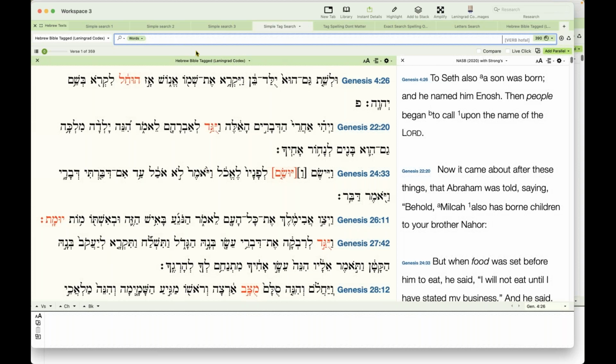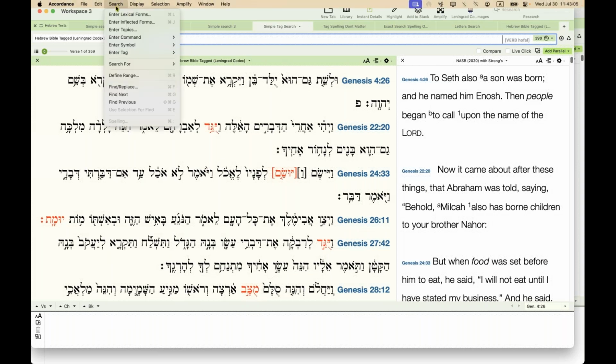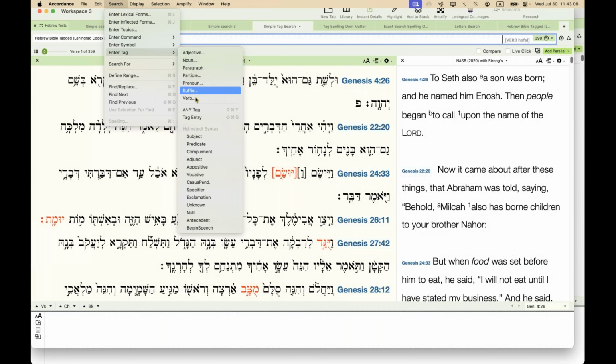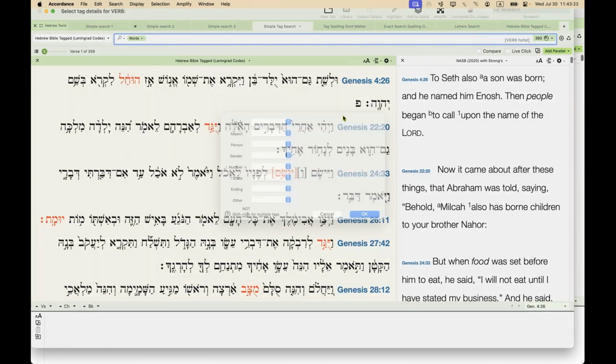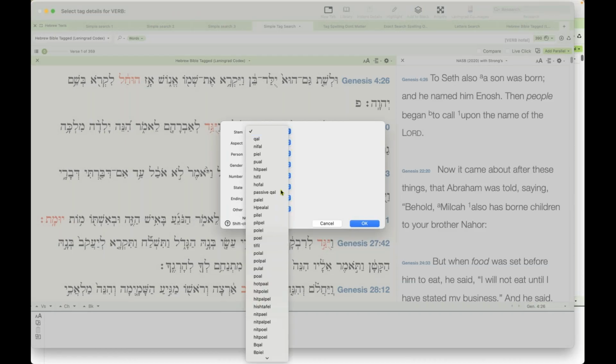Okay, so next I want to talk about searching for tags. The easiest way to search for a tag is always going to be from the search menu. You go to enter tag, and then you choose the part of speech that you're looking for. That's because you're probably not going to be familiar from the start with all of the terms and how they can be entered. So I really recommend using this menu, especially the tag menu, to be searching for tags.